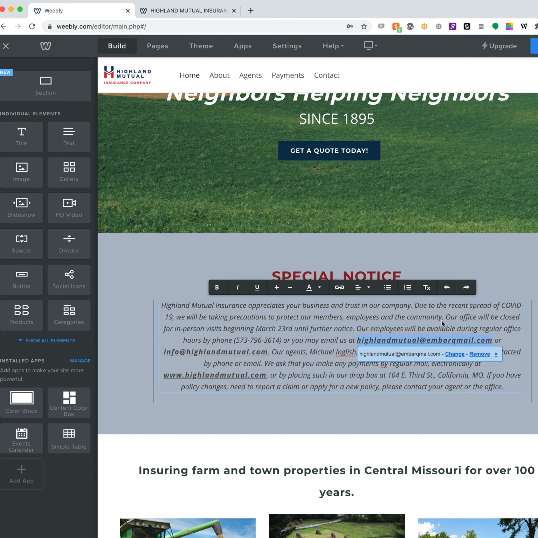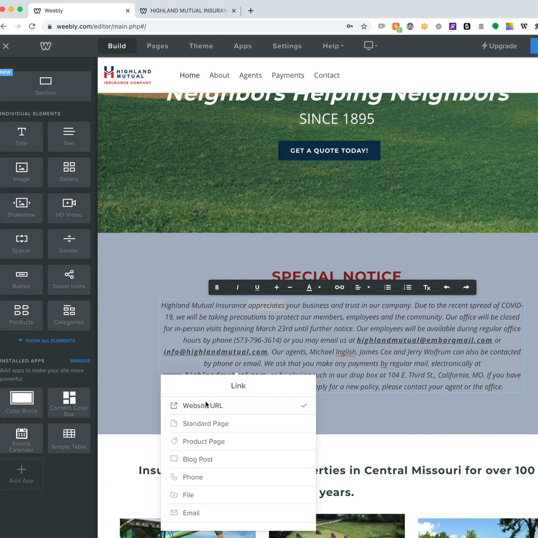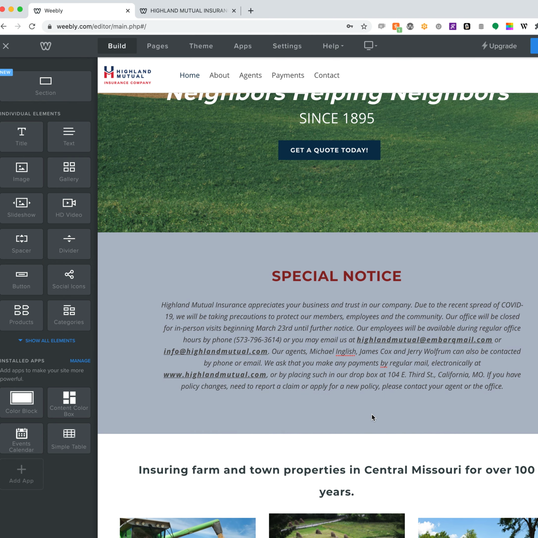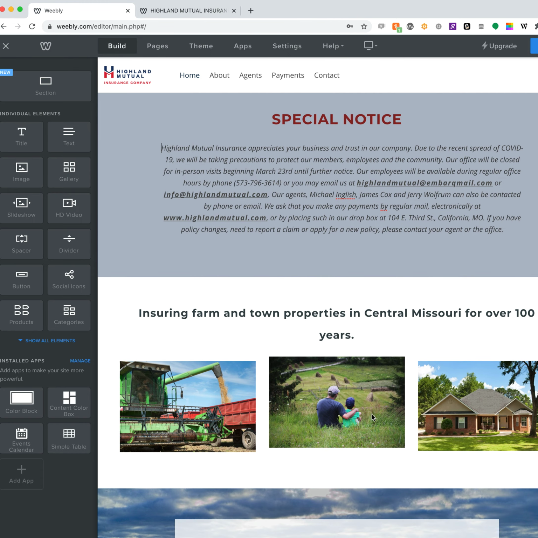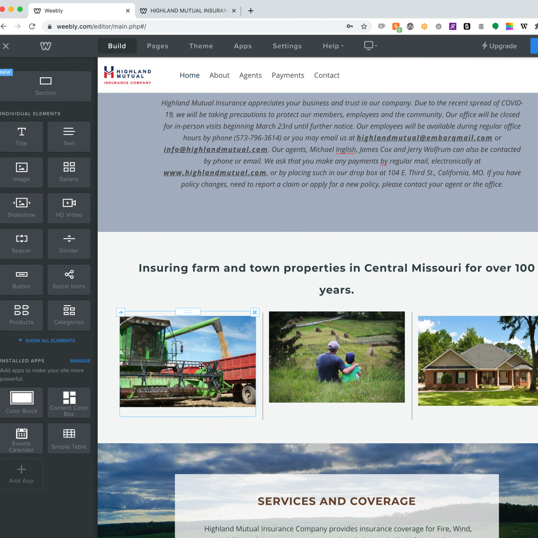For instance, this right now is linked, you can see, to the Embark Mail email address. You could change that or remove it, or even if you selected a different word and hit link, it would allow you to link it to another website, page, an outside URL, all different things, a phone, a file, an email address. And then as we scroll down, you can see there are photos that are in individual boxes.